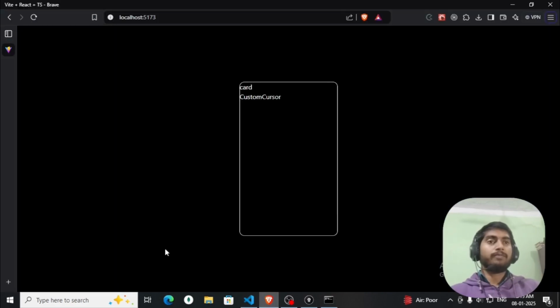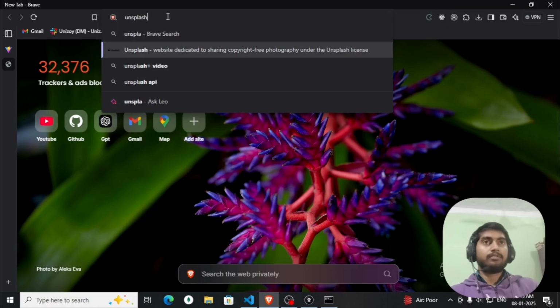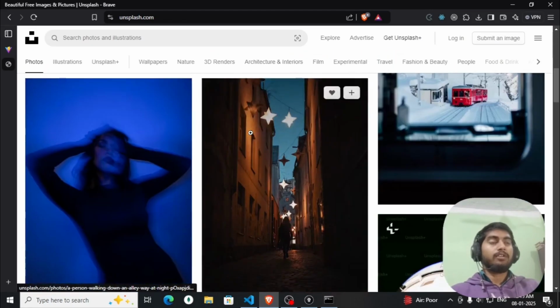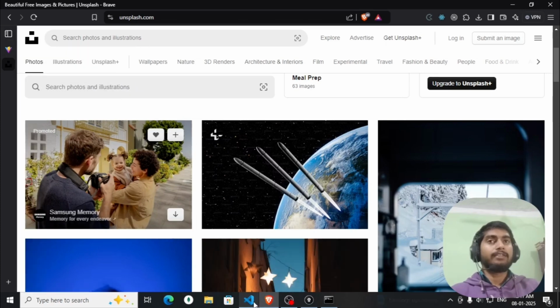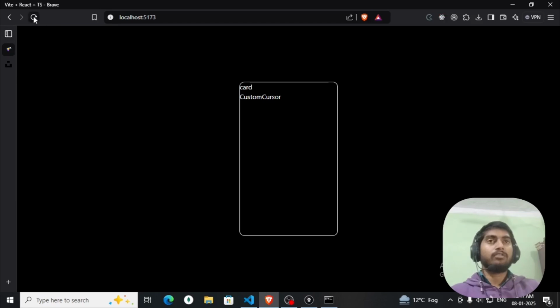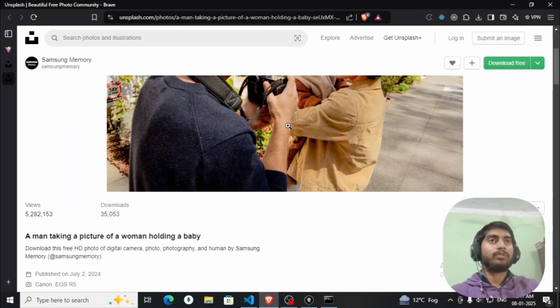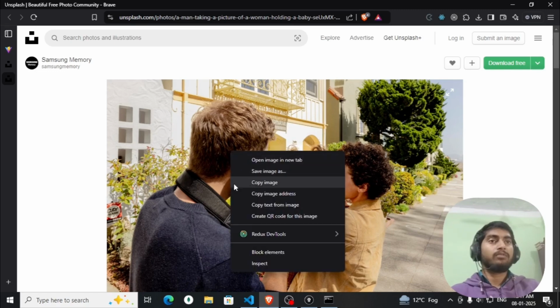And for the image, what we will do, we will go to Unsplash, just to grab one of the free images. Let's just grab this, copy link address, and we will go here, we will say this, and we will see what's happening inside our component. Nothing. Why is it not working? Oh, because it's not an image.